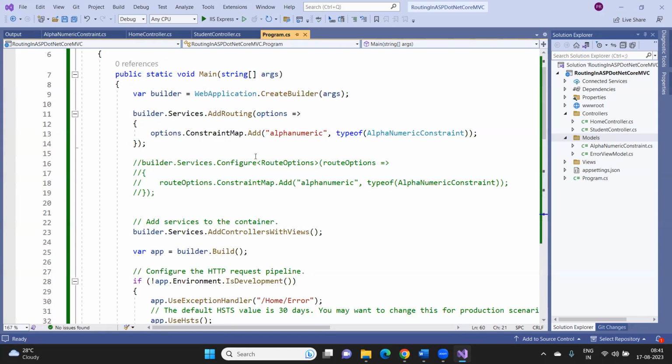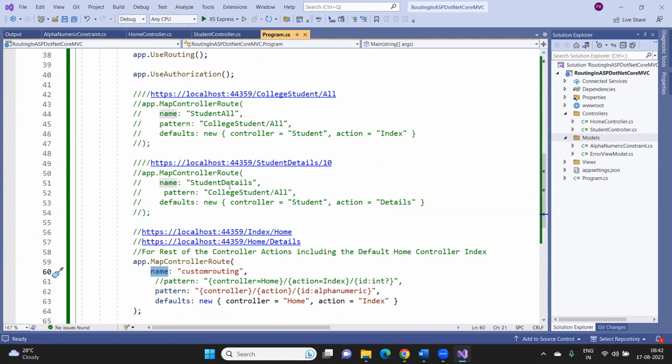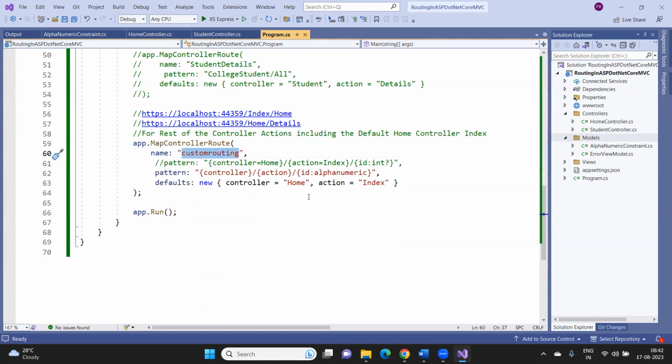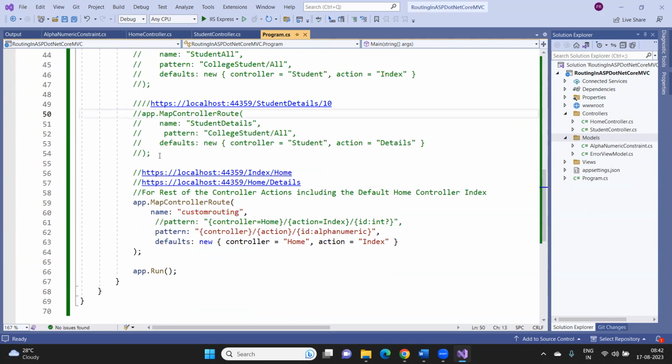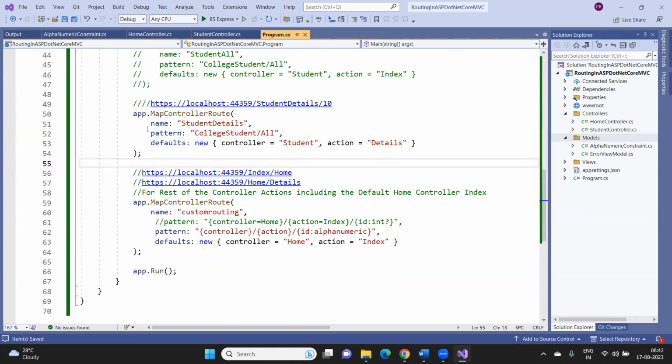Sir, what is the use of that name we are using in program.cs, within the default route name? See, what is the name means? If you are not providing any name, then what will happen? So here you can give. This name means if you are creating multiple URL patterns, then to differentiate each pattern, we need to provide one name. So this name means whenever this pattern is going to be stored in the routing engine, right?